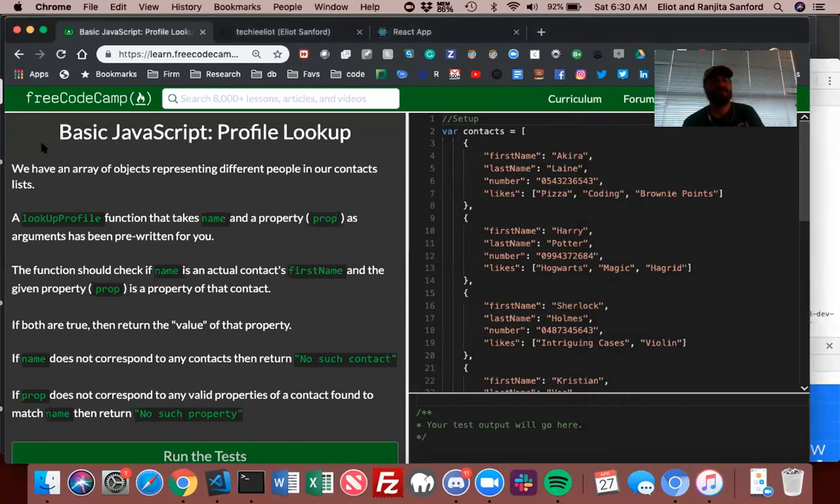We have an array of objects representing different people in our contacts. A lookup profile function that takes name and a property prop as arguments has been pre-written for you. The function should check if name is an actual contact's first name and the given property prop is a property of the contact. If both are true, then return the value of that property. If name does not correspond to any contacts, then return no such contact. If prop does not correspond to any valid properties of a contact found to match name, then return no such property.